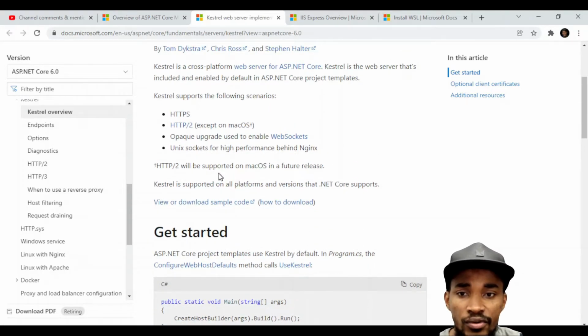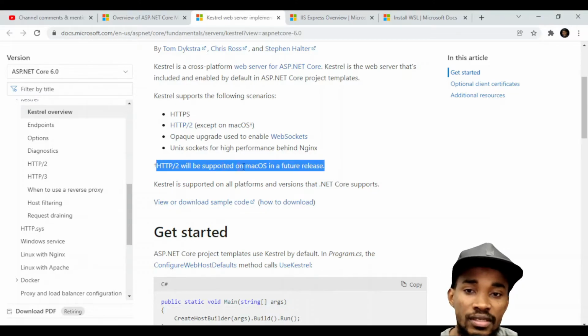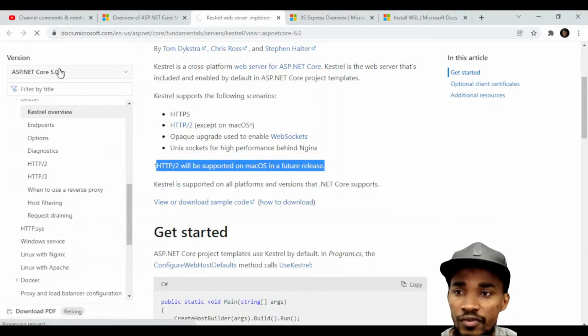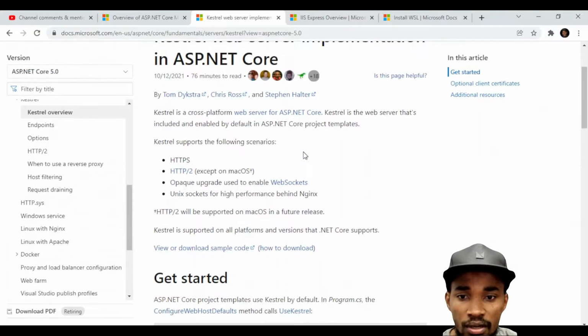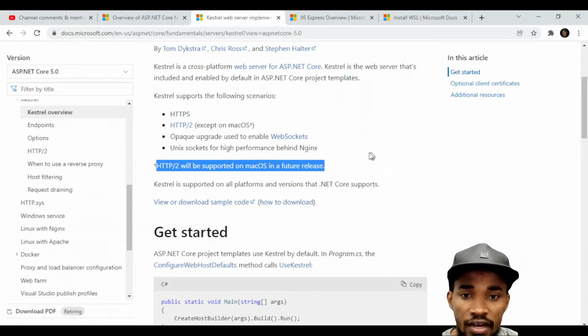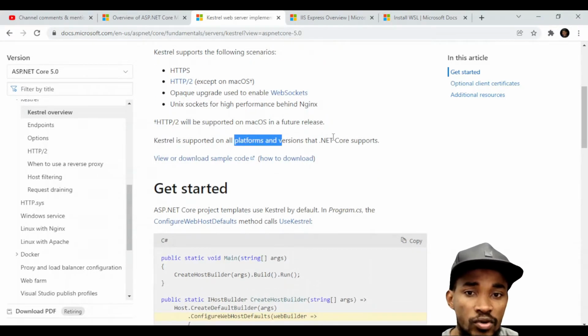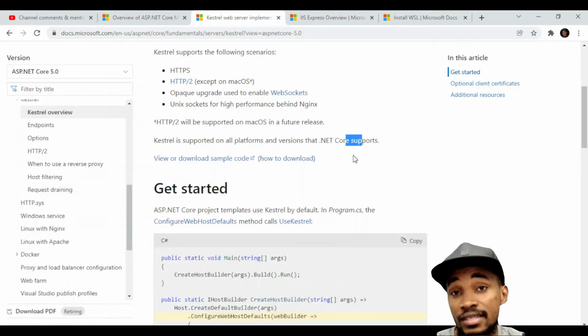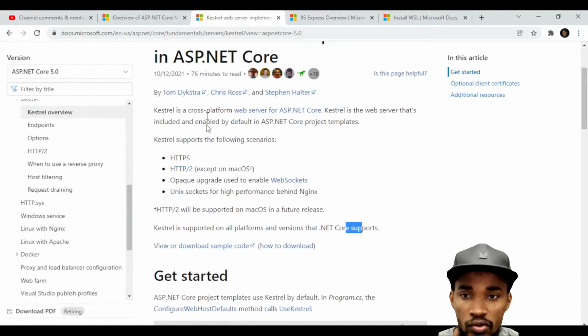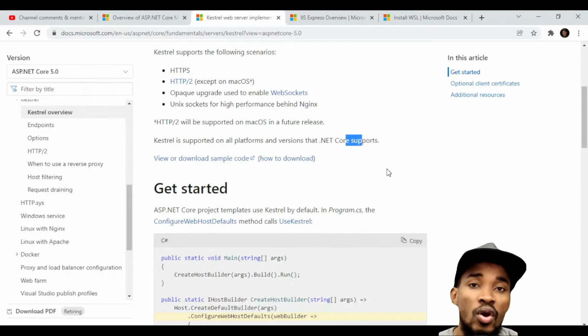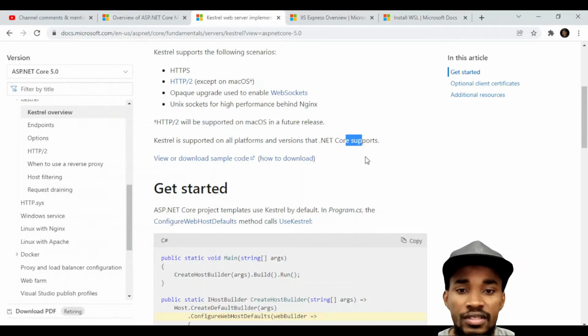So we can see here that they say this will be supported in a future release. Let's switch again to 5.0 because I just want to be sure I have the latest document. Okay, it still says the same thing there, which is fine. So there we can see Kestrel is supported on all platforms and versions that .NET Core supports. So it's actually supported. So Kestrel is your cross-platform web server for ASP.NET Core. If you want to run your code on any of these operating systems, you can easily run it.